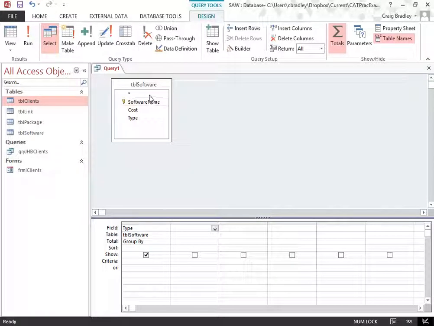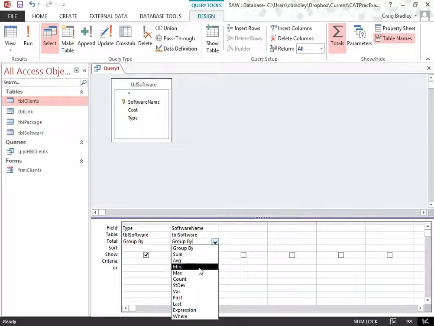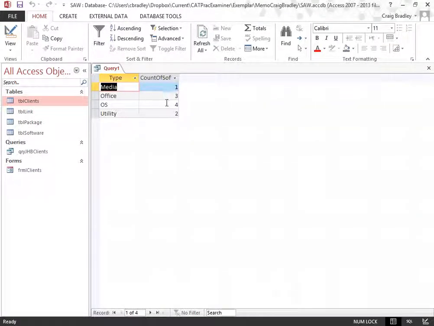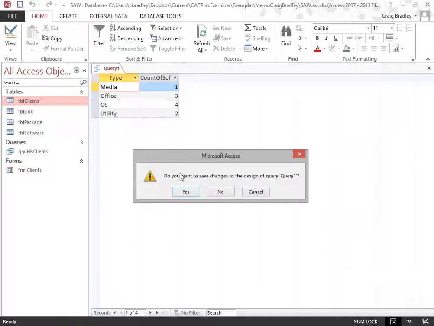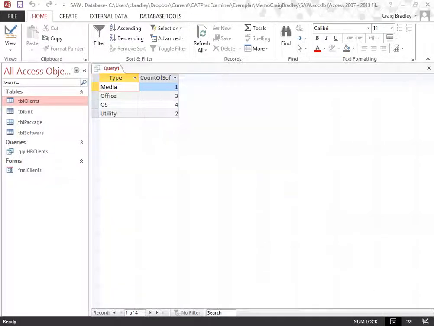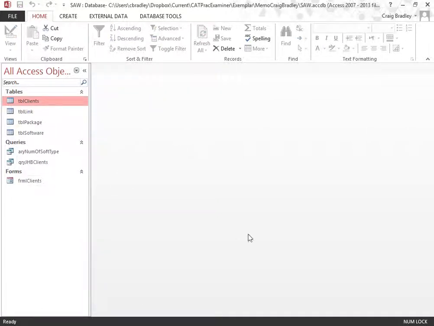There's two ways you can do it. You can count the star, or you can count the primary key. I prefer counting the primary key, but you can choose whichever one you prefer. That will count the total number of each software type. If I run this now, there is 1 media application, 3 office applications, 4 operating systems, and 1 utility. We must save this query now as QRY num of soft type, and then we work on from determine package costs.